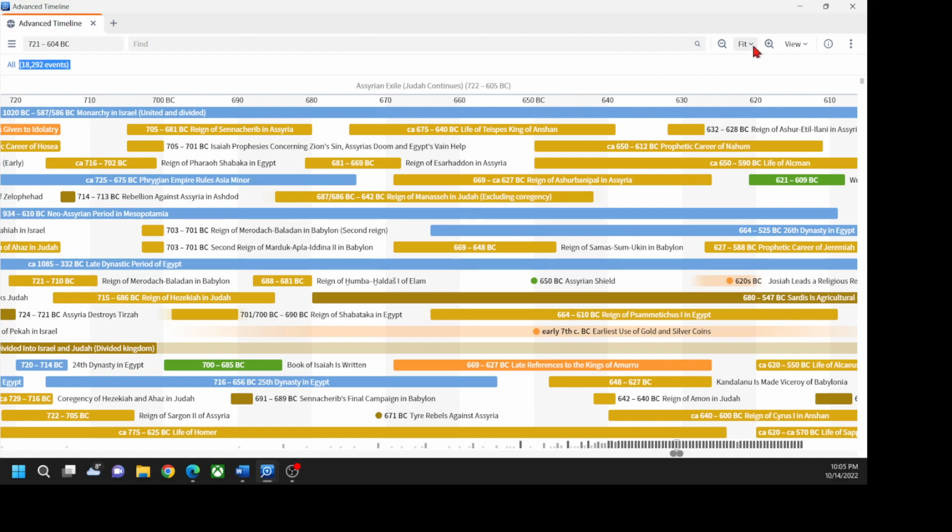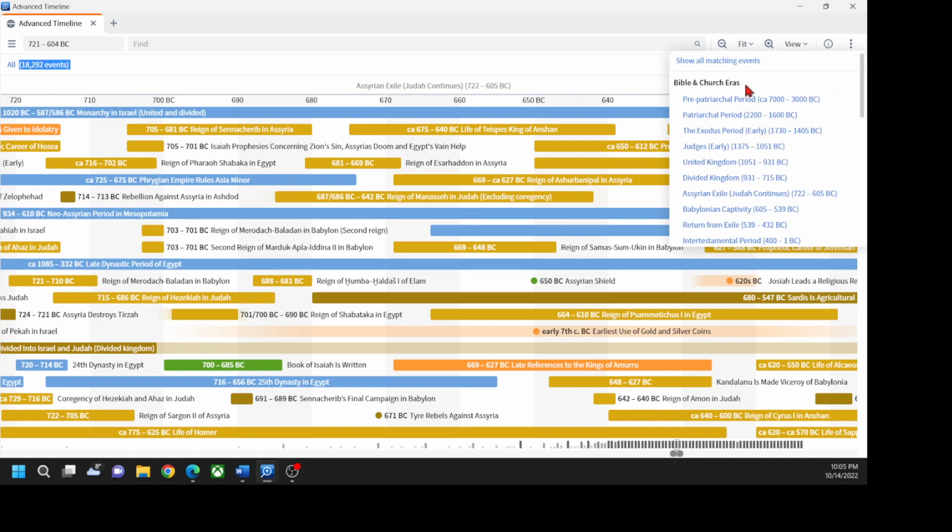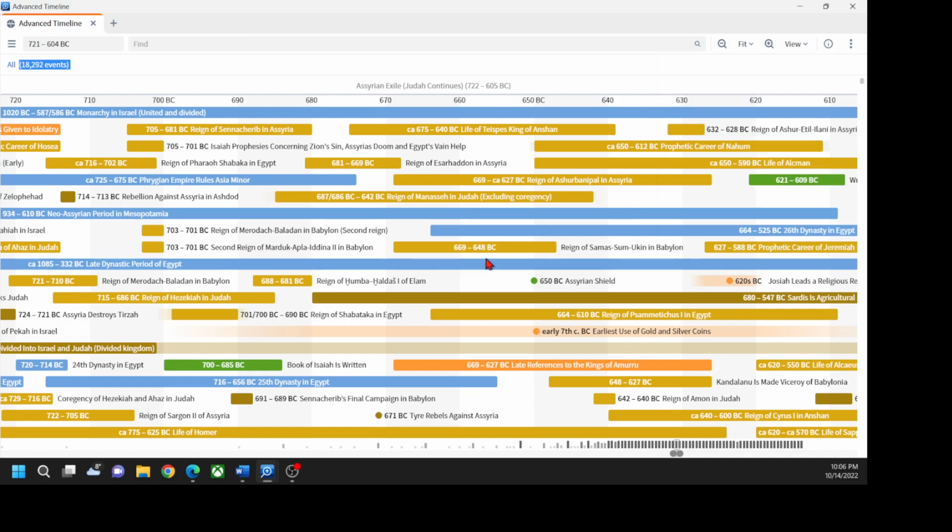So I have selected an era, the Assyrian exile, Judah continues. And what I'm actually interested in, and what we'll demonstrate before we're through, is I want the kings and the prophets that show up in the story after the Assyrian exile, so when only the southern kingdom of Judah remains. So I'm searching for that era, the Assyrian exile, Judah continues, and so that's what's displayed here.